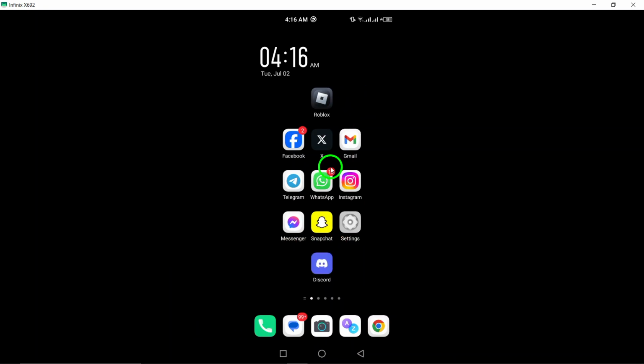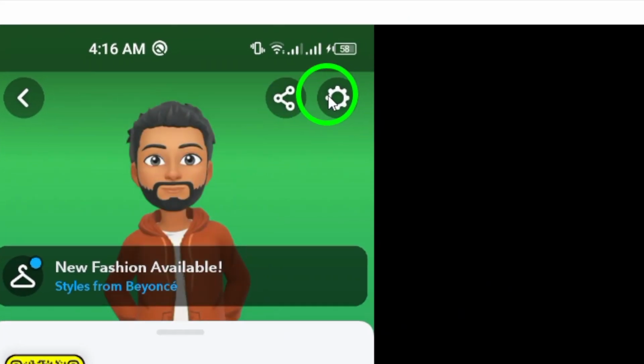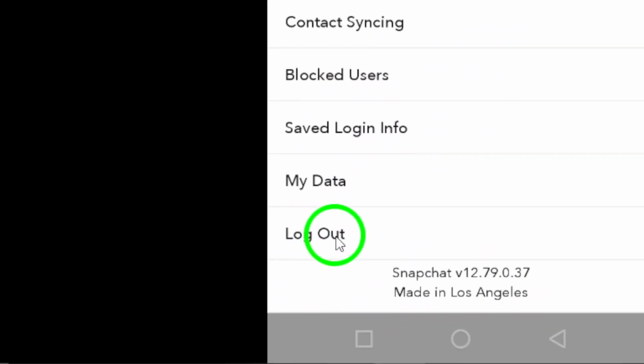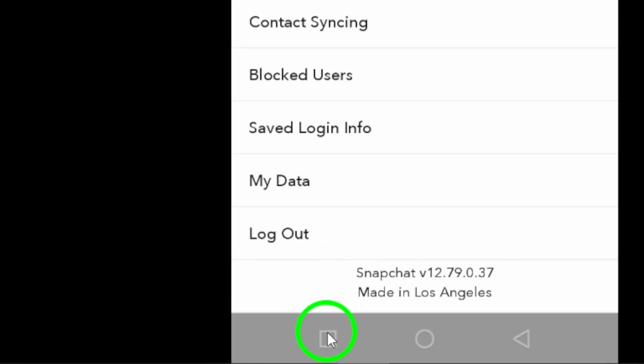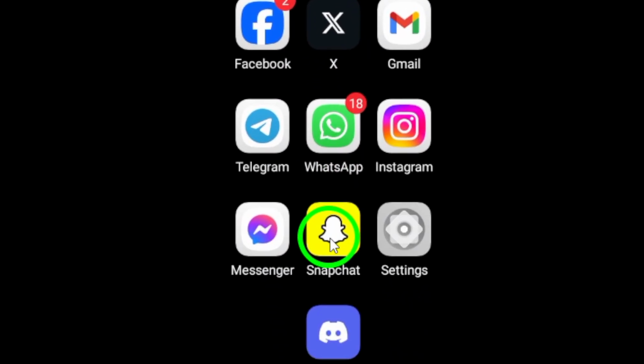First, try logging out of your Snapchat account and then log back in. This simple step can sometimes refresh the app and resolve the expired message. If that doesn't work, try logging out of all devices that are connected to your Snapchat account and then log back in. This can help reset your account and clear any issues causing the app to show as expired.